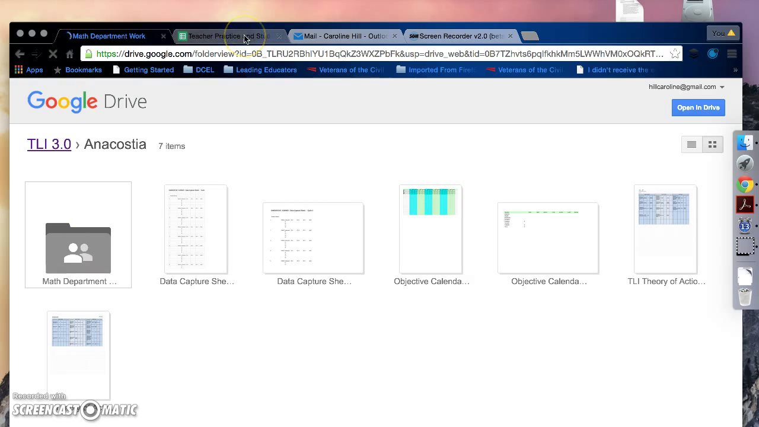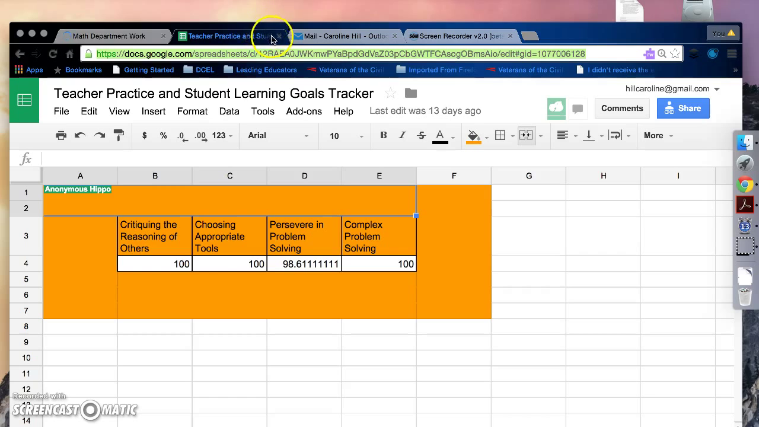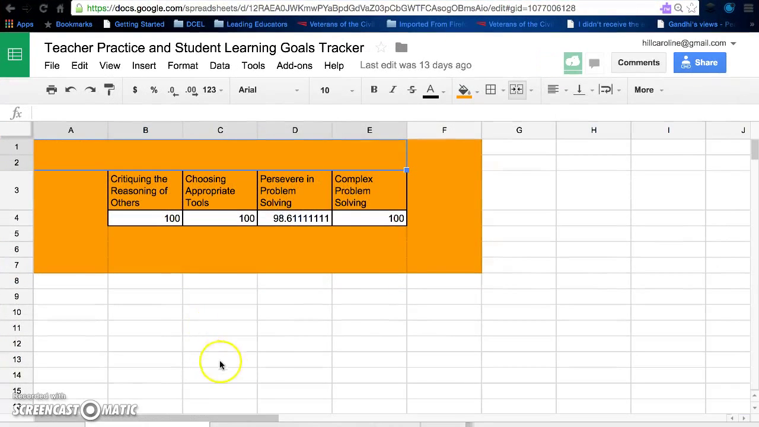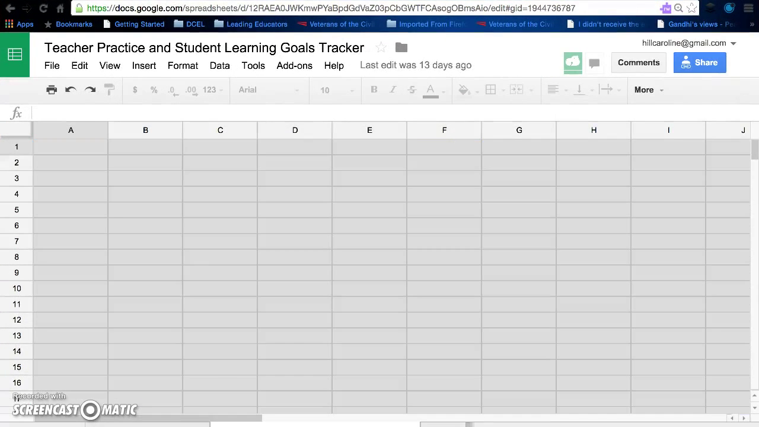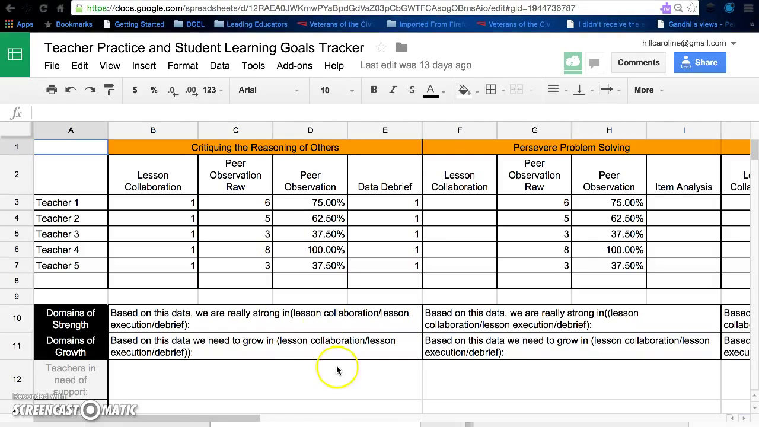it's going to take us to this folder right here, Teacher Practice and Student Goals Tracker. So I want to show you quickly what's in this. Let me make my screen a little bit bigger. All right, so you said you wanted to do lesson study, and I think that's really smart. So this is one of the ways that we can look at that.